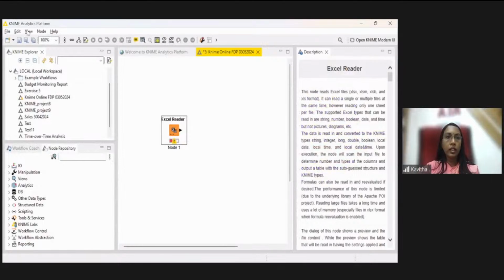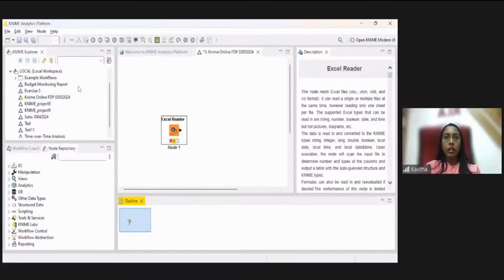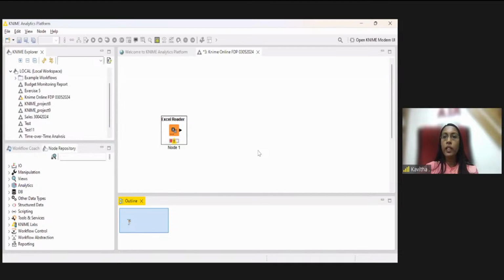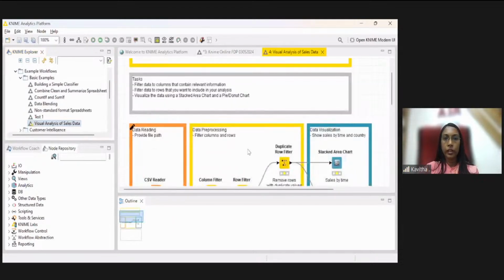Another thing with KNIME is the outline. The workflows we will be working with won't be very small. When we are working with large workflows, this space won't be enough to see the workflow as a whole. I can take an example also. Here there is a workflow which was readily available in KNIME.